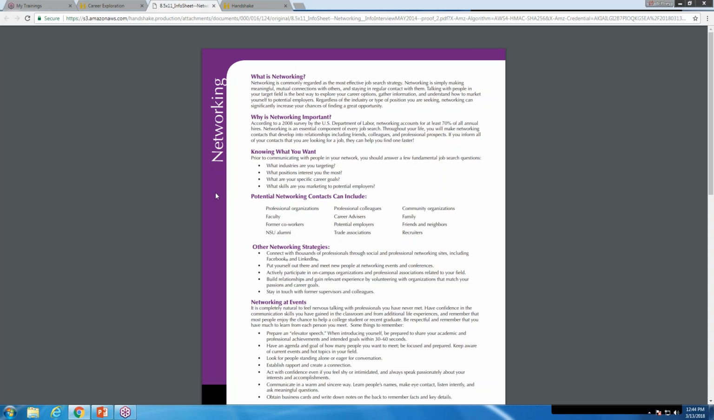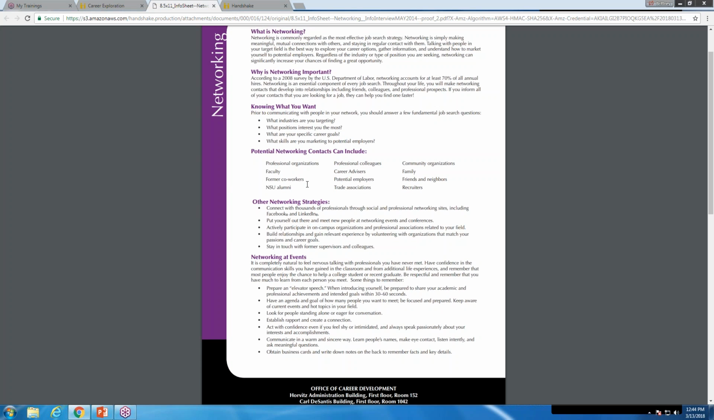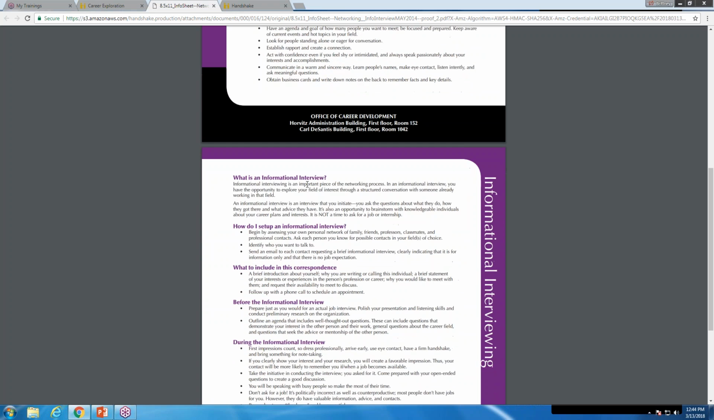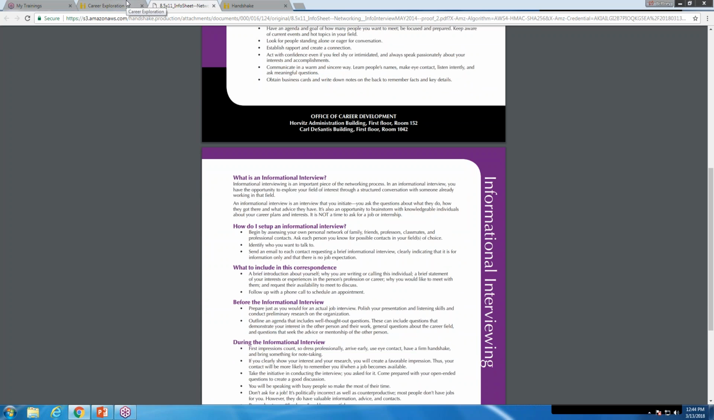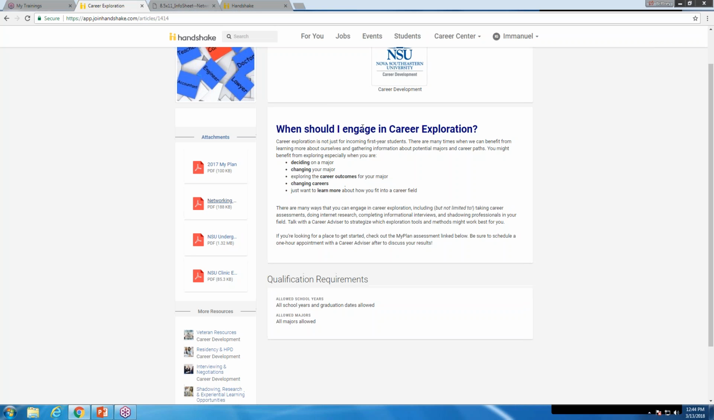So it provides you with an overview of how you should go about networking, some of the things that you should talk about, some of the strategies. How can you get involved with networking events? What should I talk about at networking events and those types of things? How to do an informational interview. And so it provides you with a lot of insight and resources to help you in navigating your job search and your career outlook.